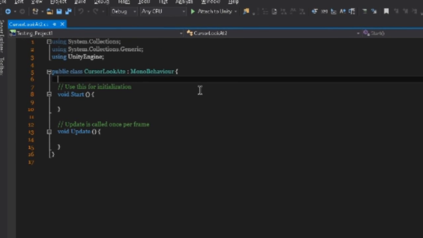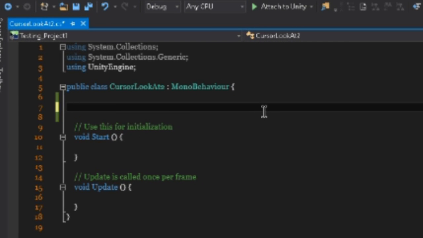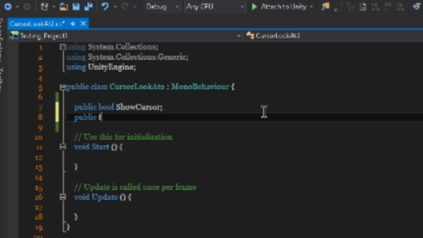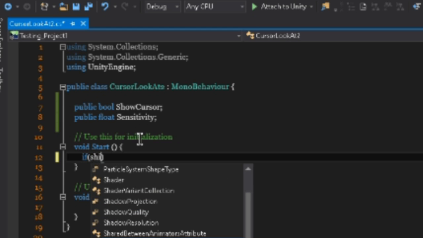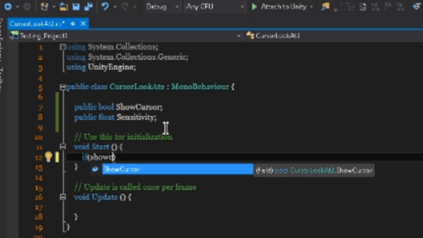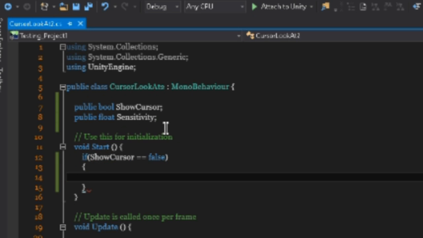So first thing I'm going to do is declare values: a bool and a float. There's a bool called show cursor, which I'll get into in a second, and then a public float called sensitivity. So in the start function, if show cursor is equal to false, then cursor.visible equals false.